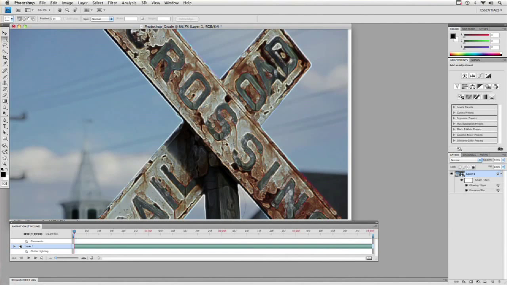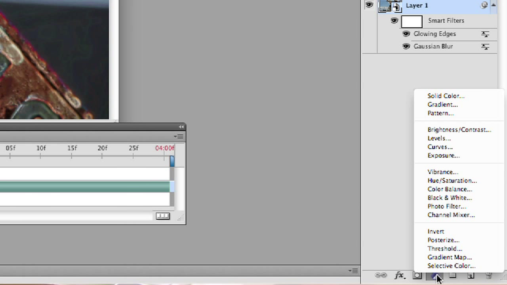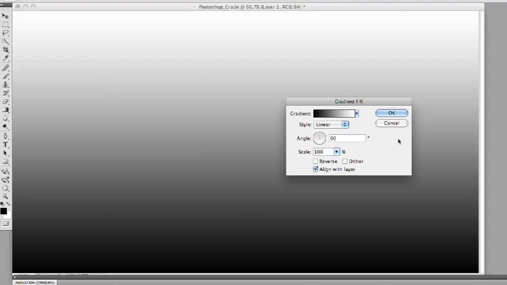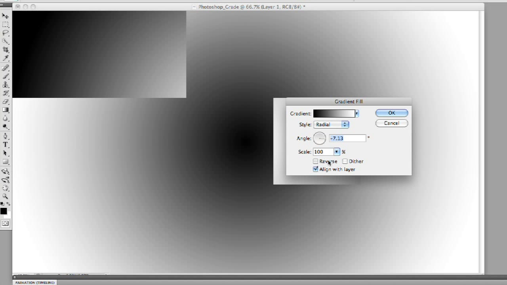And I like that. Another thing to finish that out is just to do a vignette. To do this, we'll use a solid fill layer. So if you click at the bottom of the layers panel, you can choose gradient, not gradient map, just the regular gradient. And I'll do a black to white gradient. Set that to radial, and you can play with the angle and reverse that if you need to.